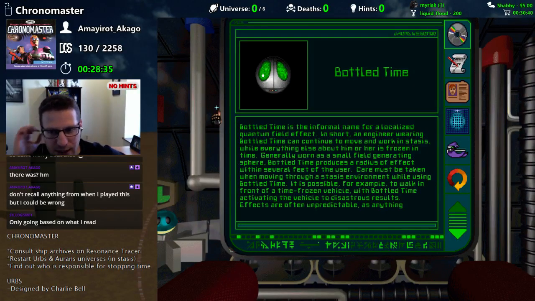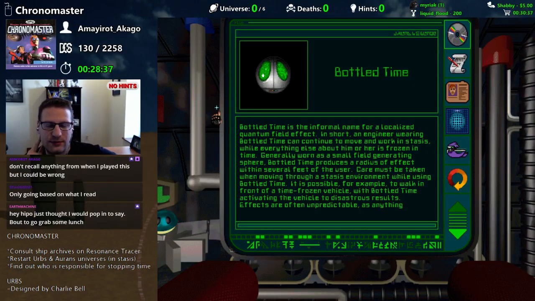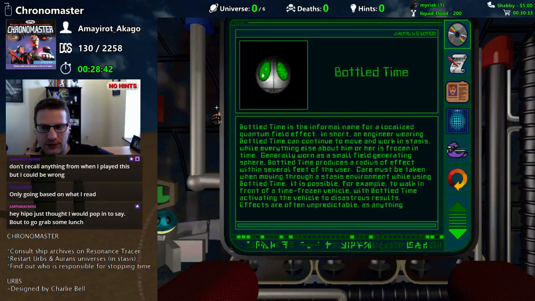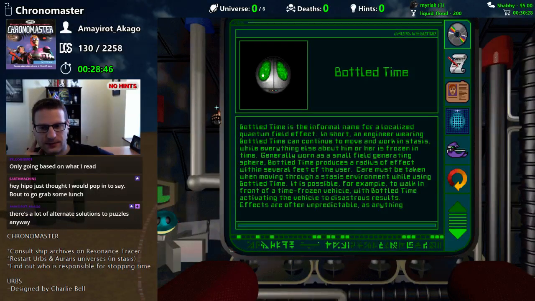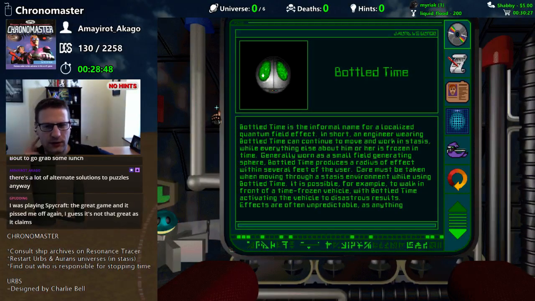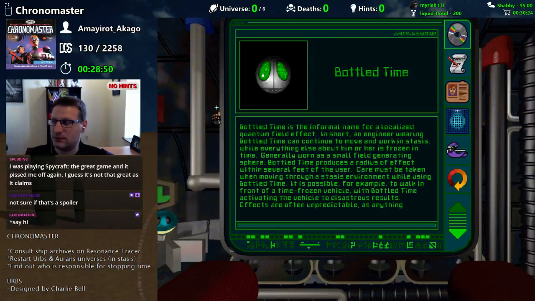Bottle time is the informal name for a localized quantum field effect. In short, an engineer wearing bottle time can continue to move and work in stasis.